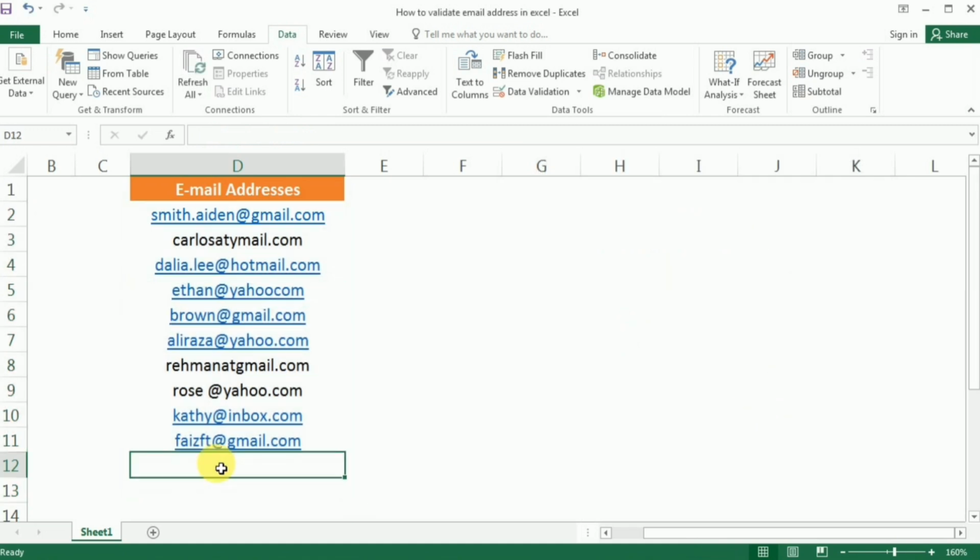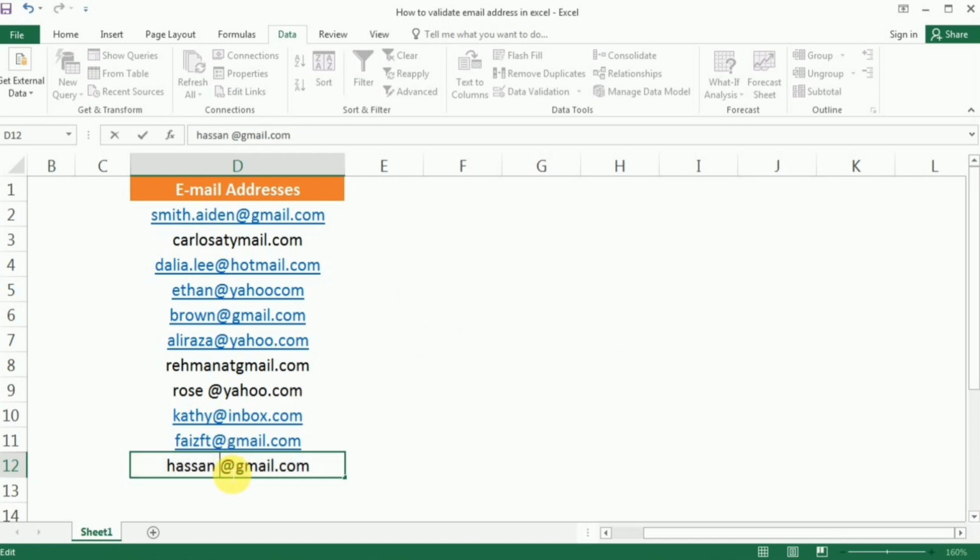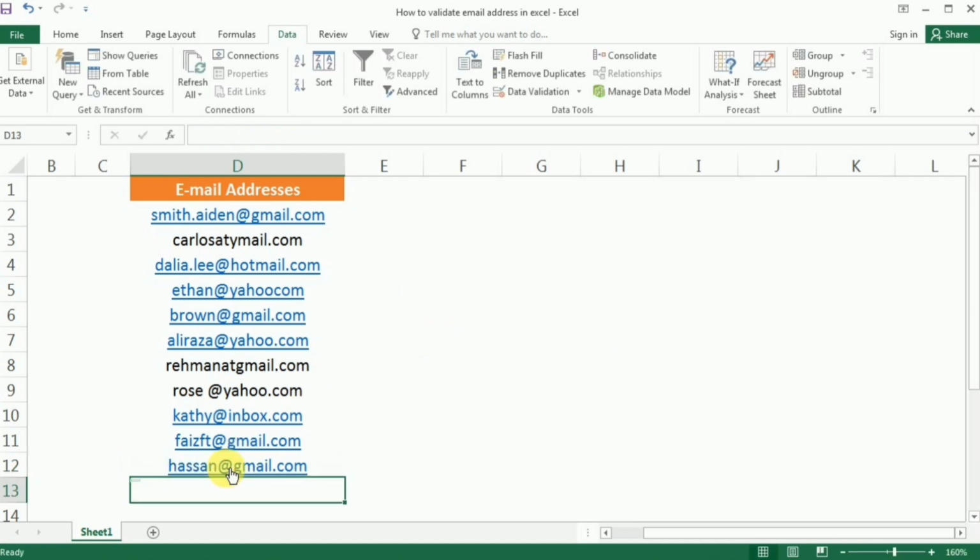Now for example, if I write any email address which is not correct, Excel will notify me that this email address is not a valid email address because it contains the space. So to correct it, I will click retry, remove this space, and then press enter. So this email address is entered.